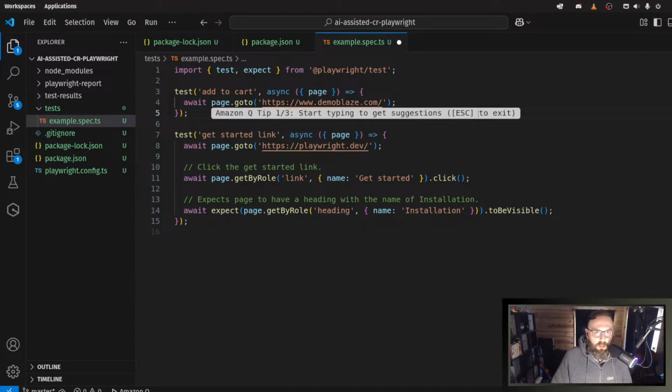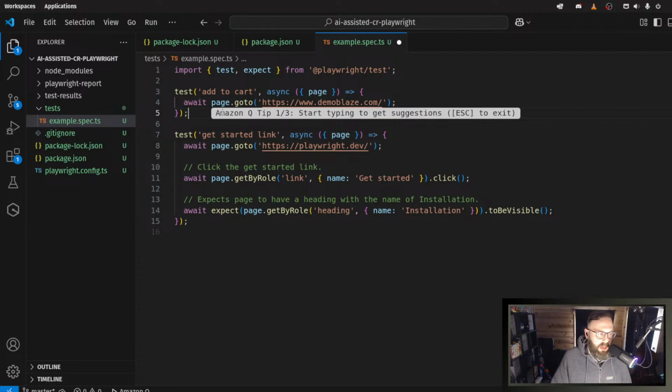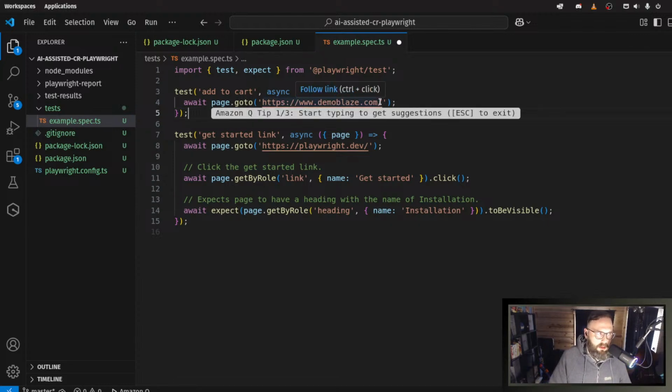I'm going to write some really bad tests against the DemoBlaze page, which I've used in the past. It's nice because I don't have to host anything, and kind of go through our rules or our code standards and try to violate all of them. It's really what we want to do.